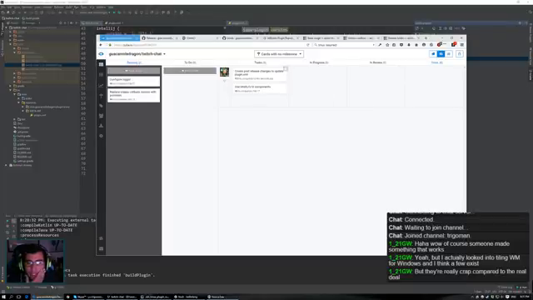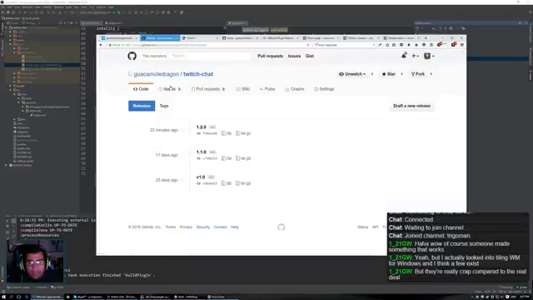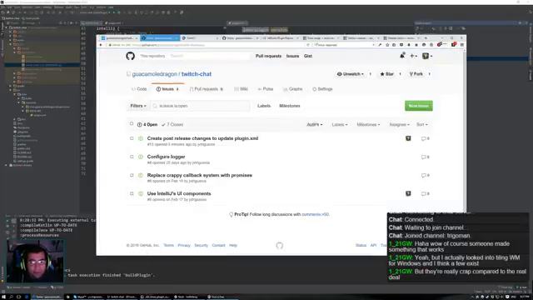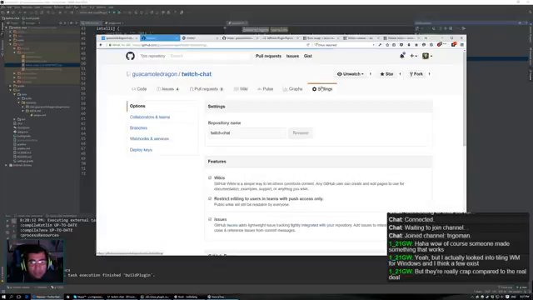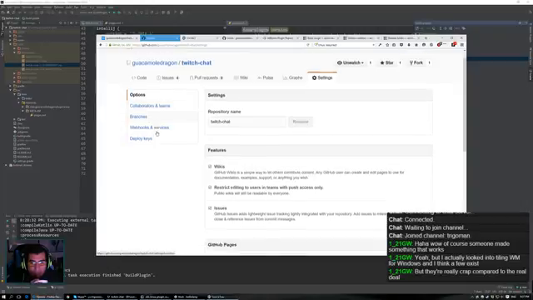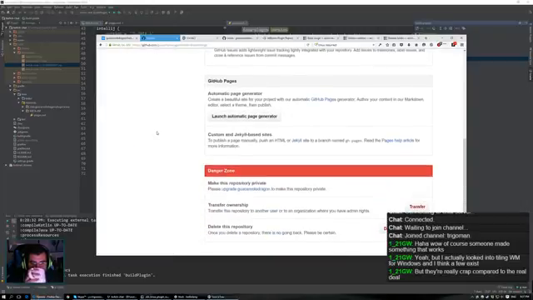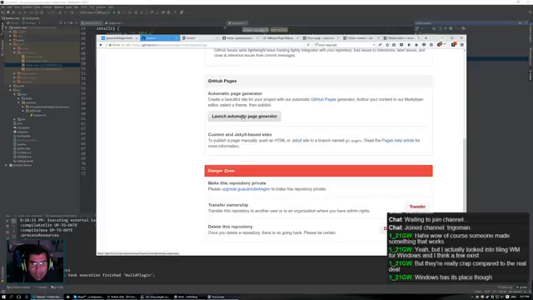Okay, so that's that. I don't know what else to do. Oh yeah, I was going to add a tag. Let's add a tag or label. Sorry, create. How do you create labels? Settings, maybe? I didn't know this existed. Launch automatic page generator.